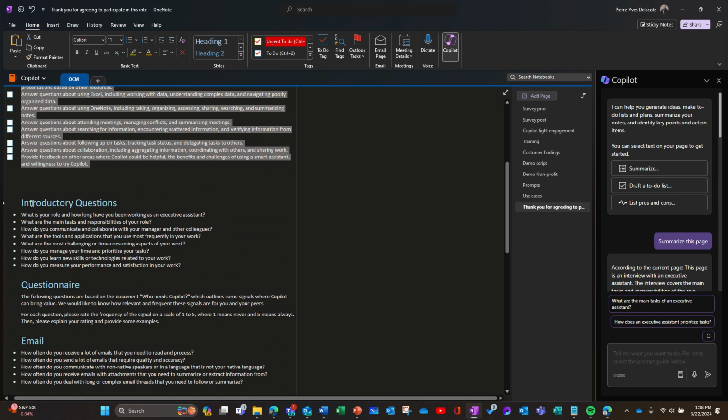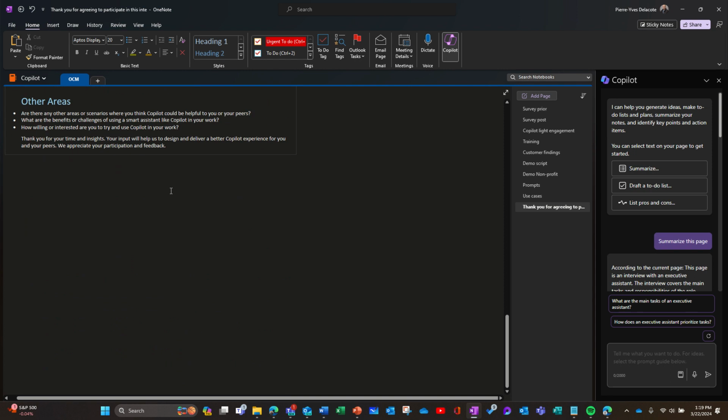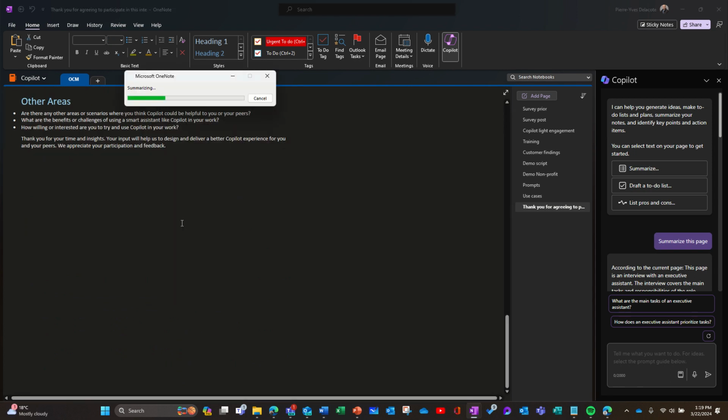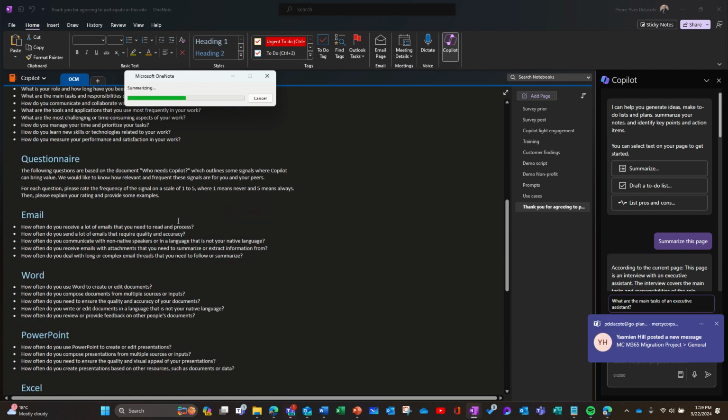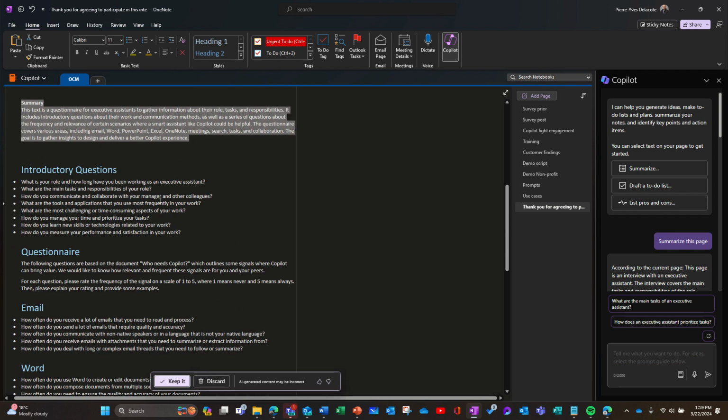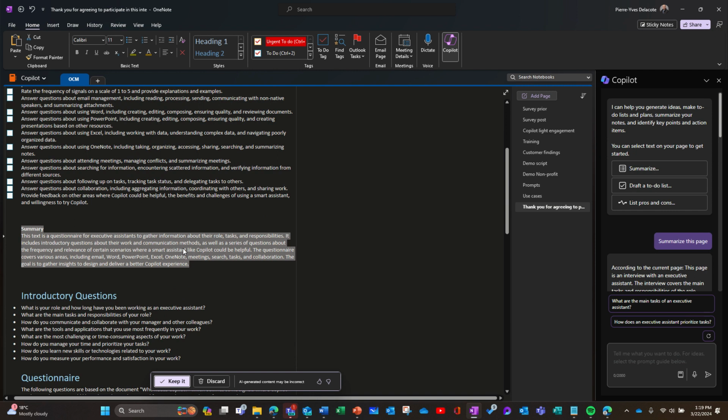Then another thing is I can summarize, as you've seen, but here it's a lot of questions. So let's see if I select everything, if it gives a summary. It can summarize it. Pretty simple. We're used to that feature, a pretty simple feature that exists in all the apps. So this text is a questionnaire for executive assistants, or their role and tasks. Okay, it's good. So I keep it.